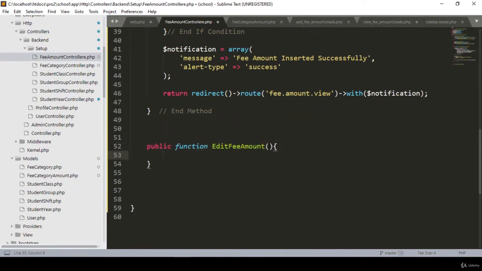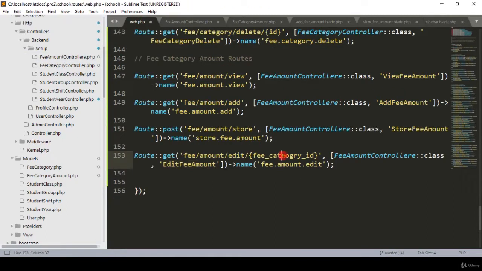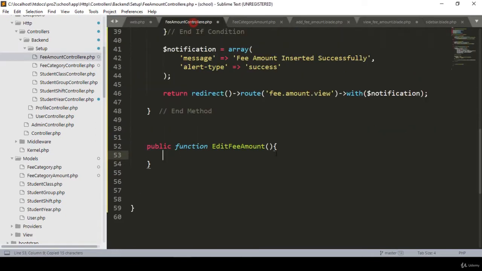So now I simply create it, and here also we have to pass our ID, right? So that is actually our ID. Before, I passed that as the ID, but right now I want to get all the group data by fee category ID. So that requested ID will be this fee category ID.